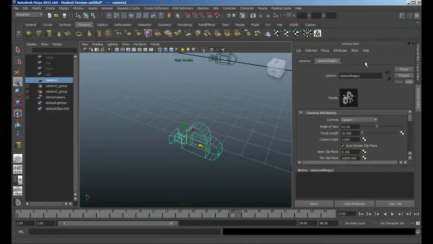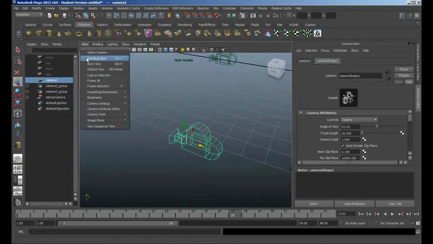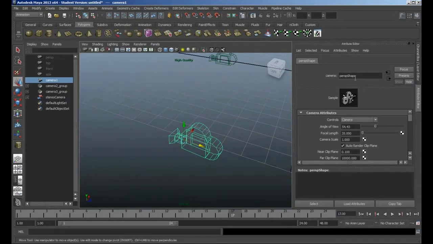If you have it selected, then it will open up if you have the Attribute Editor showing at the side over here. If you can't see it, or you want to see the attributes for the camera you're actually looking through, well, in this case I'm looking through the perspective camera at the moment, so if I want to see the attributes for that camera, I can go to View and go Camera Attribute Editor, and it will actually switch over to the camera which you're using at the moment. Now I'll just run down some of these options which are quite useful.